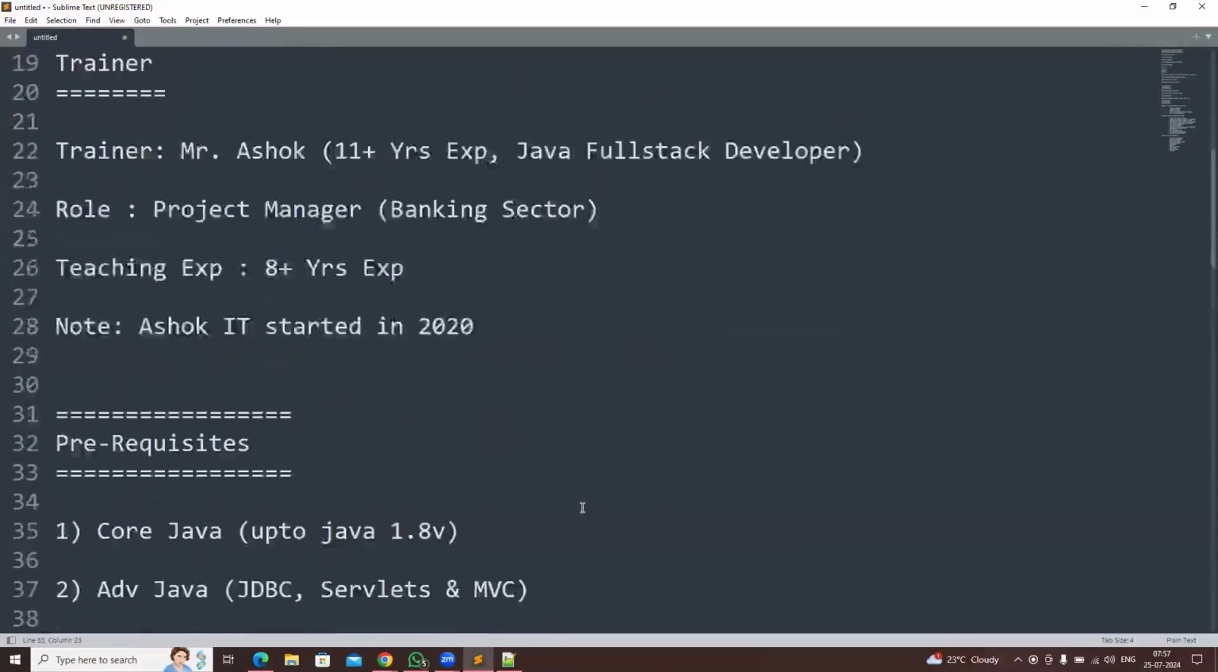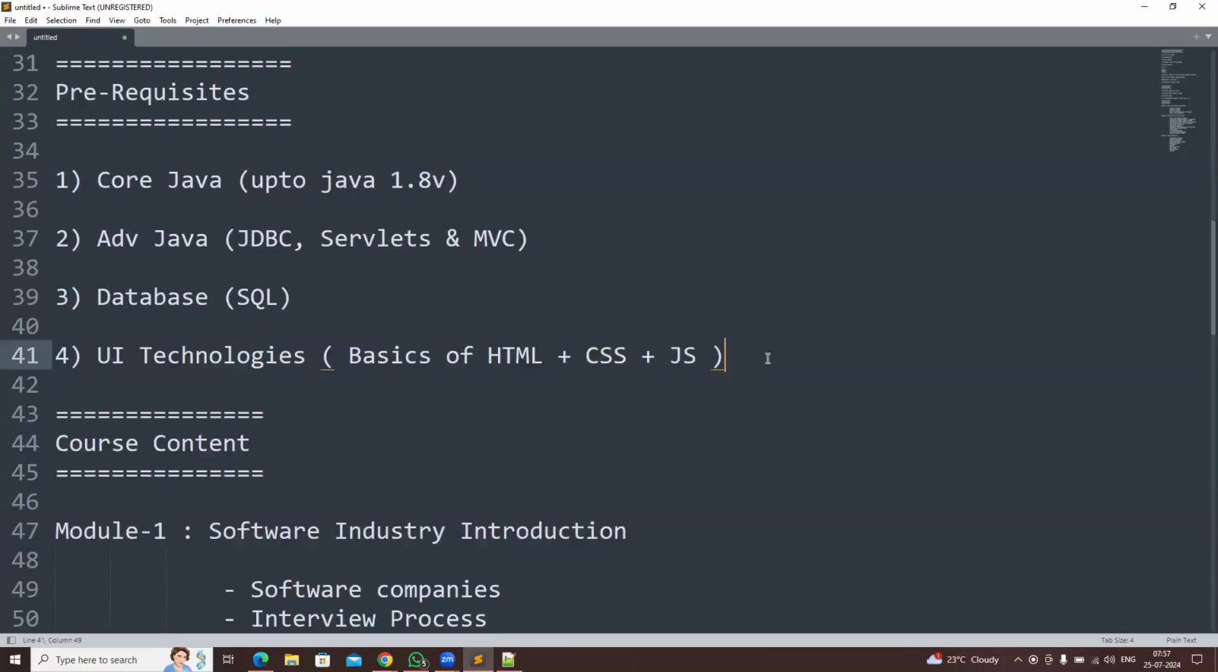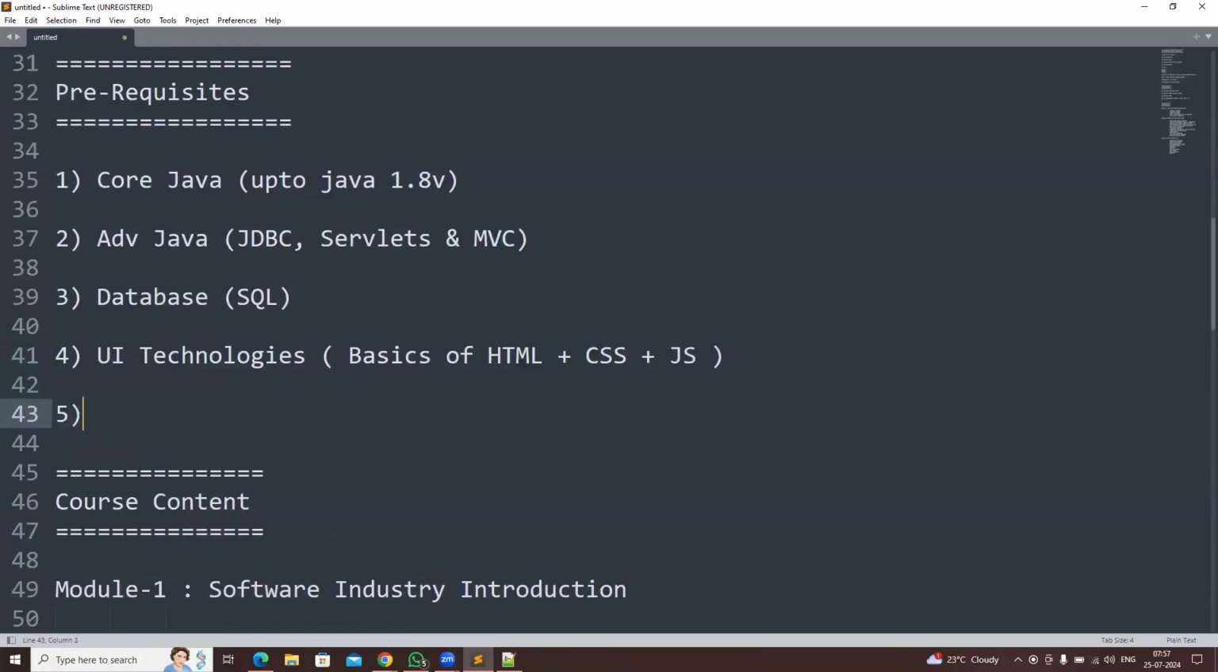I forgot to keep one point here: Spring Boot and microservices as part of a prerequisite. If you know this, no problem. If you don't know, then parallelly you can attend. My Spring Boot microservices new batch is starting from today at 9:30 a.m.